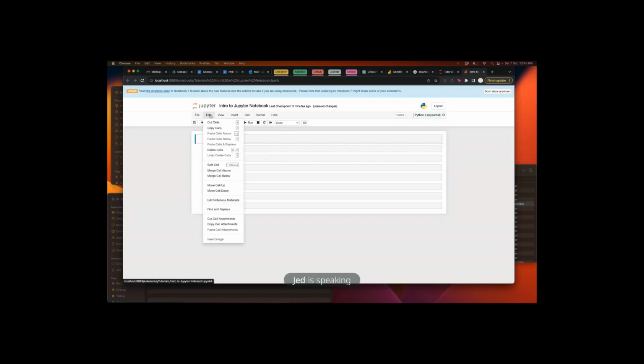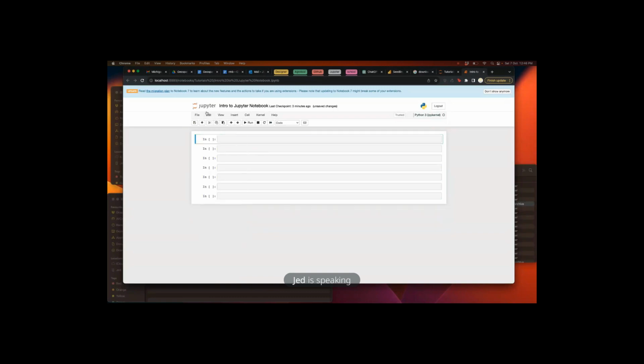We have the edit button, which also comes with a lot of buttons in there. And the names as well, semantics. It means what you are saying. Cut cells is going to cut the cells. So probably I have something in here, I don't want this cell in here. I can just come to edit and cut that cell away.